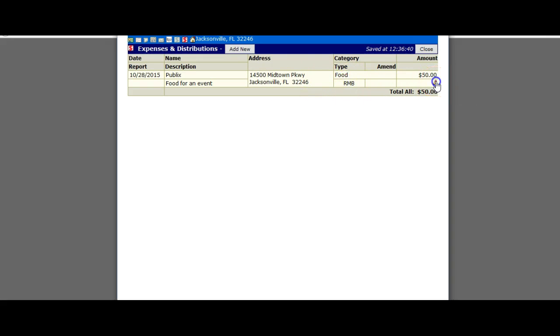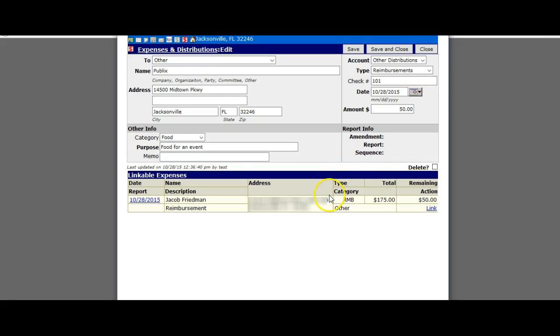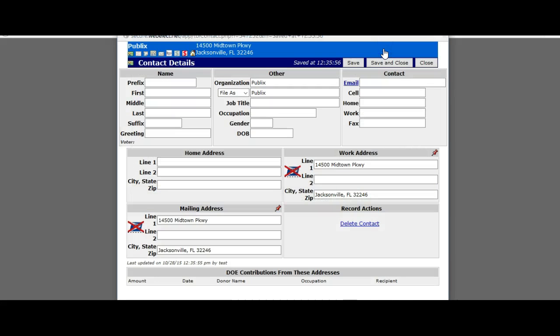We'll go ahead and click the edit button, and it shows our linkable expenses. Remember, the total reimbursement was $175. There's $50 remaining, which is correct because remember, this was a $50 expense. So if you had a discrepancy, you would know then maybe you made a mistake in entering something. And we'll link this. All right, perfect. There we go. Now we've set up a $175 reimbursement to an individual who made 3 separate purchases. And we recorded those 3 separate purchases and linked it back to that main reimbursement expense. So we'll save and close.